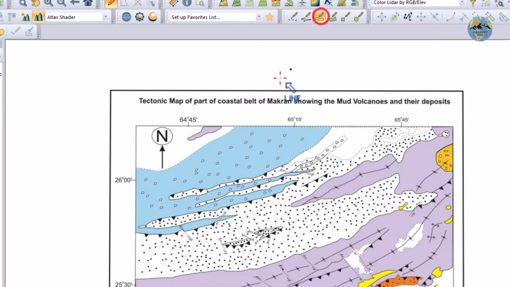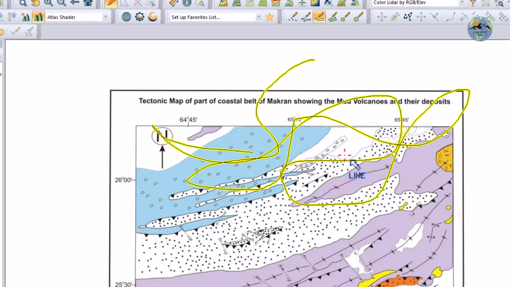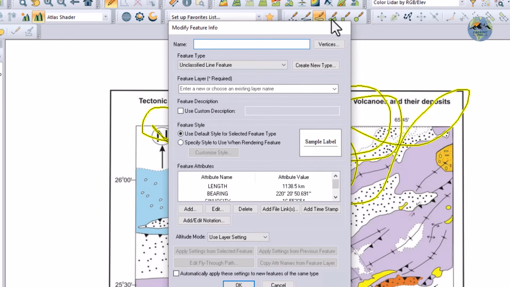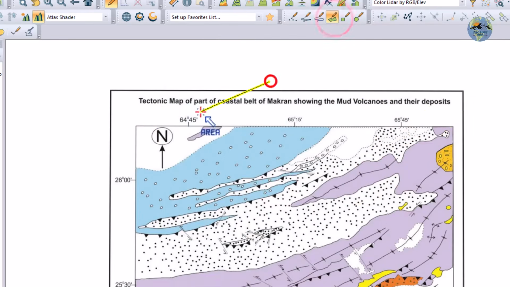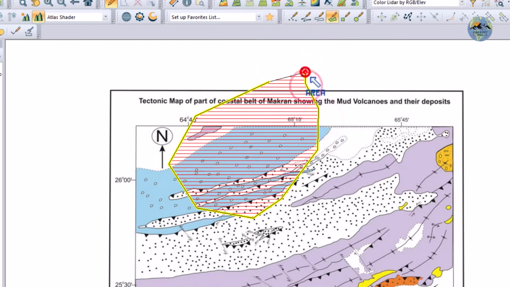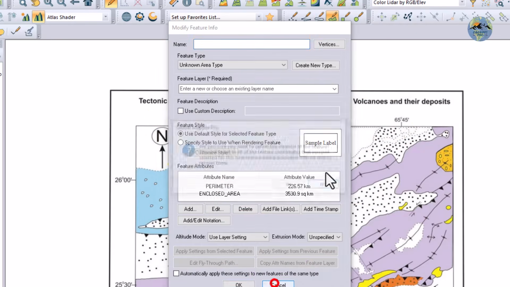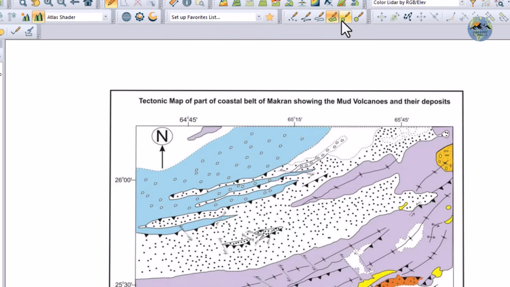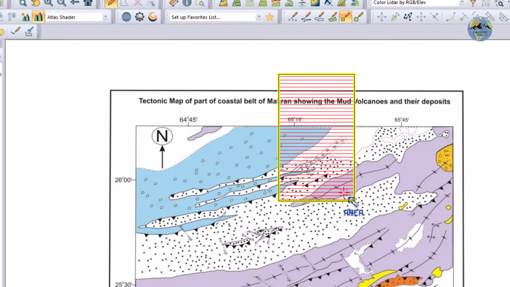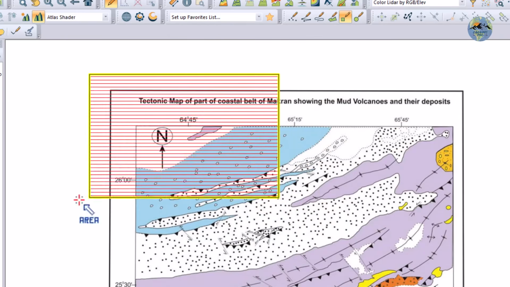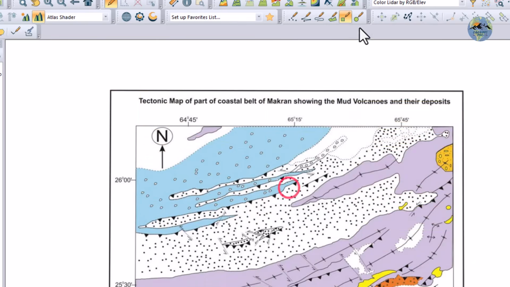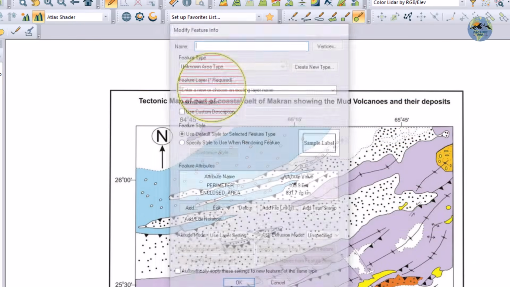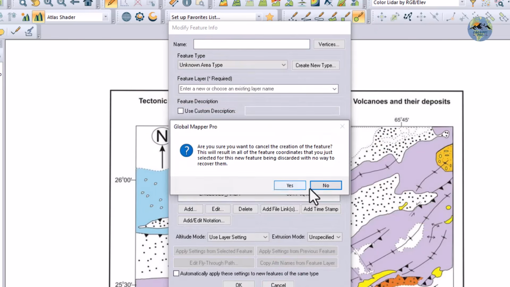How you can use this trace tool, you can drag it just like a pencil, like this. This is a freehand tool, and this is for the polygon like this, but I will cancel it for now. And this is the rectangle, sorry, and the circle tool like this. I will cancel it for now.